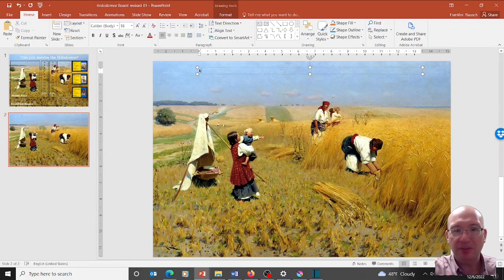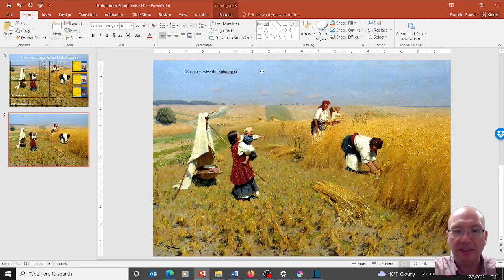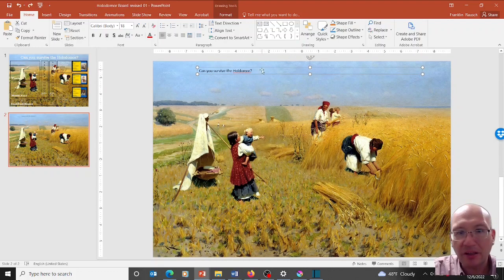There we go. And it's going to make it automatically small because I have a small font. Let's just type it in. Can you survive the Holodomor? And then I'm going to highlight it. Oops, click the wrong thing.